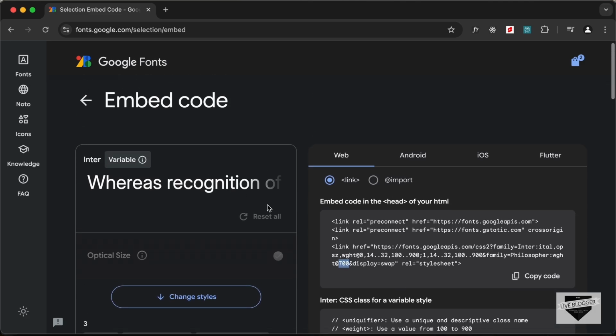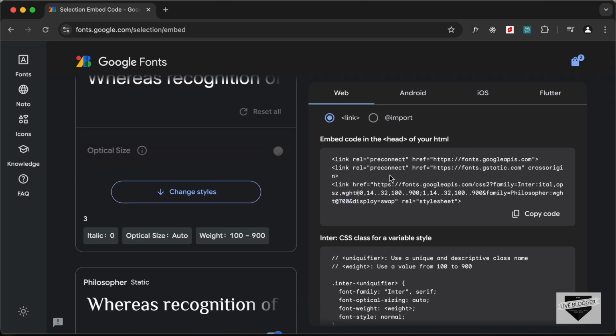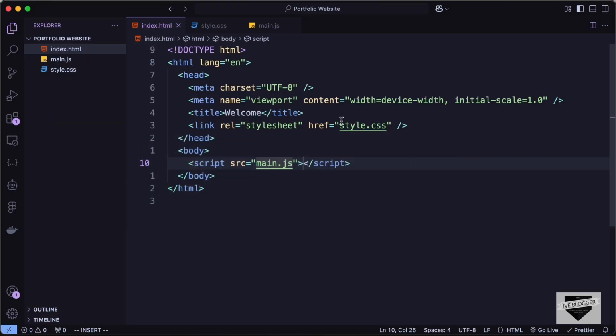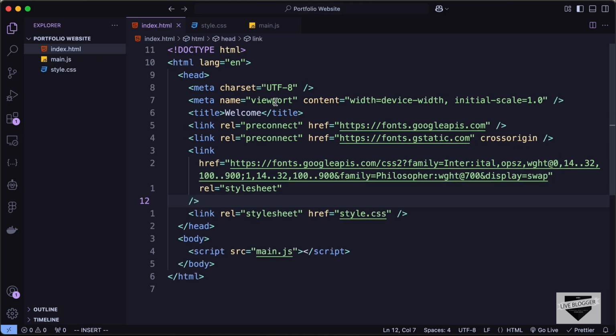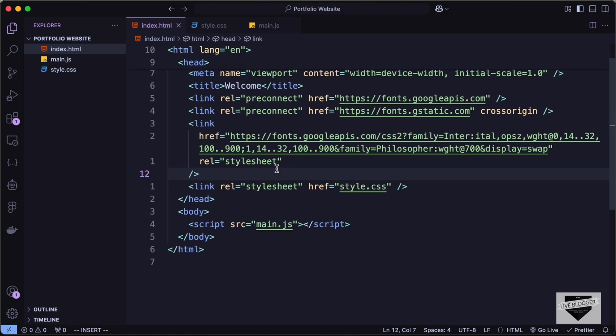And now let's go ahead and copy this link from here. So let's click on copy code. Let's go to our VS Code, and let's paste the link over here inside the head section. Alright, so now we have added our fonts to our website.